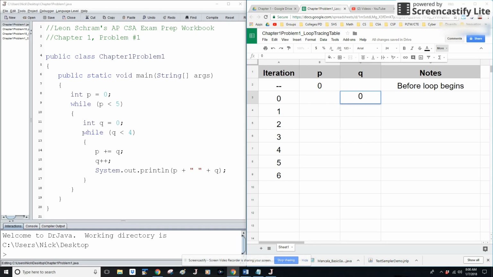I have another precondition while Q is less than 4, which it certainly is. So I enter my inner while loop where P is going to be incremented by the value of Q. So P plus equals Q. P is now going to be 0. I'm still on iteration 0, so I'll put that here. Q is going to be incremented by 1. I'm still on iteration 0. And then I'm going to print the values of P and Q while I'm on iteration 0.